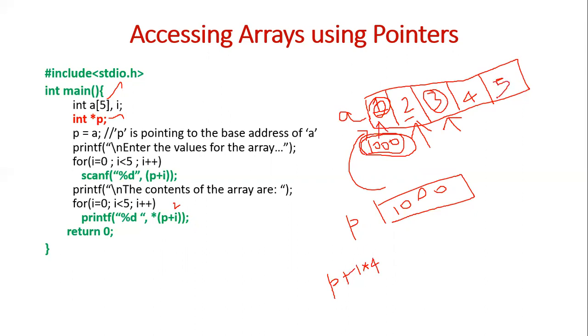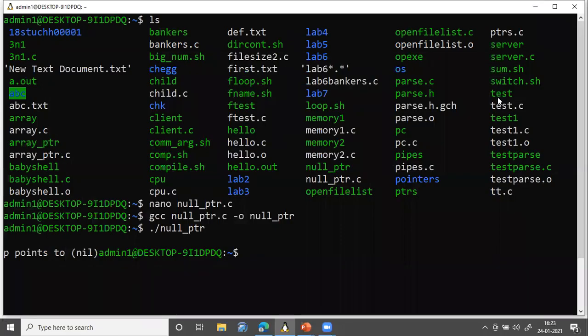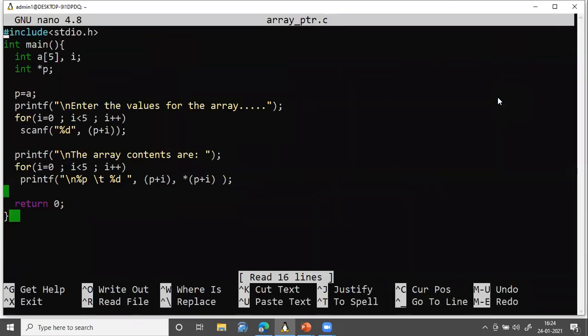Okay, fine. Let us discuss this program. Fine. So the file name is arraypointer.c. Let me open this with nano, array underscore ptr.c. Okay.